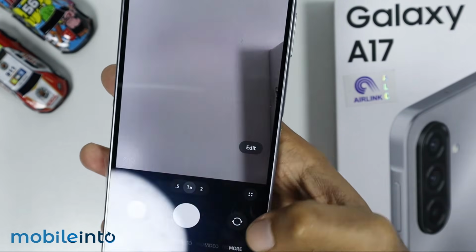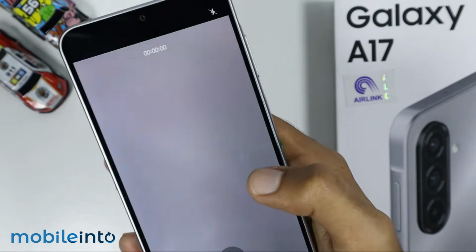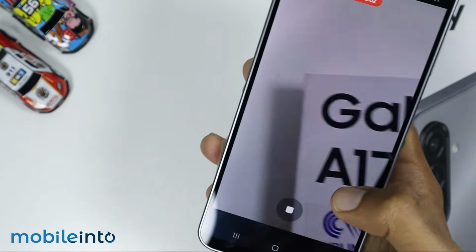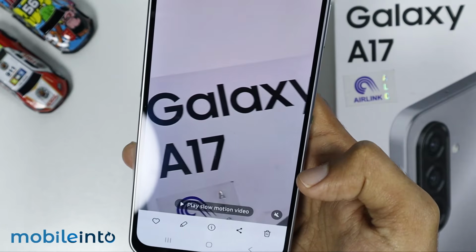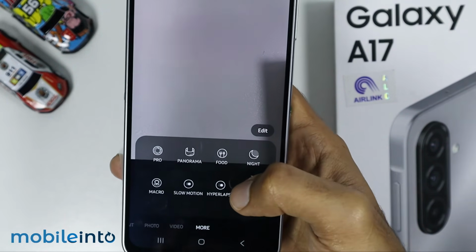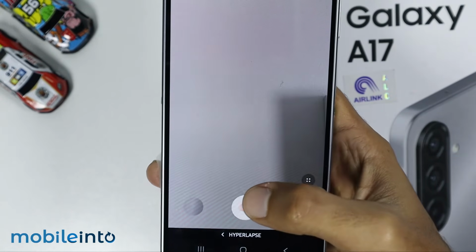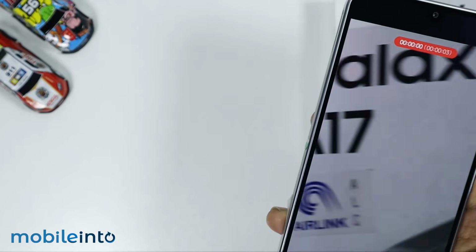After food mode, you have the option of slow motion. And by using slow motion, you can record slow motion videos with the camera app. Just like that. And finally, you have the option of hyperlapse. And by using hyperlapse, you can record time-lapse videos using the camera app on your Samsung phone.